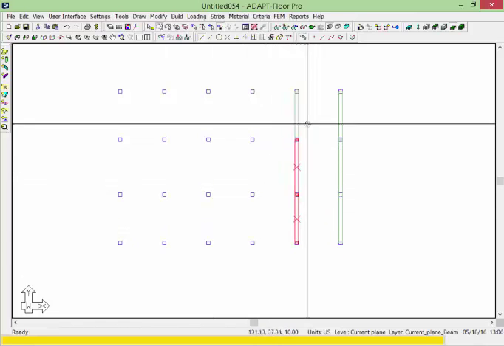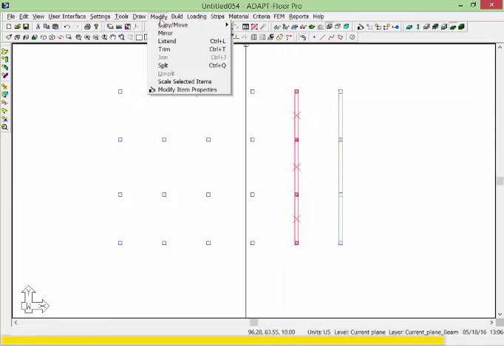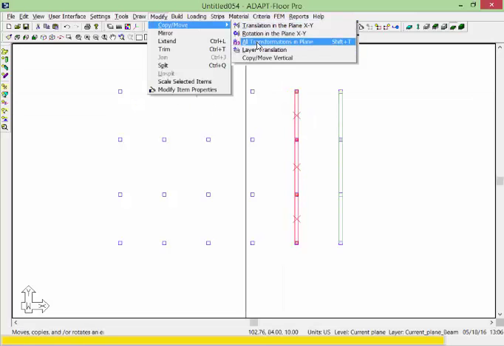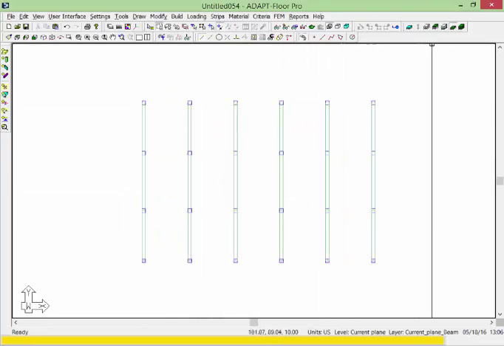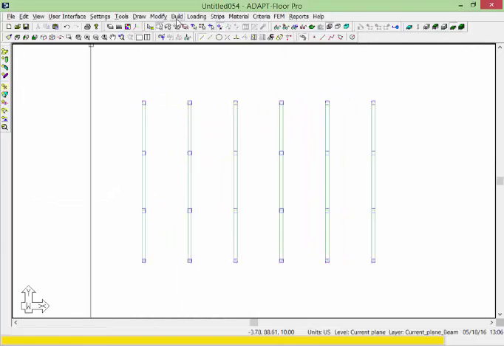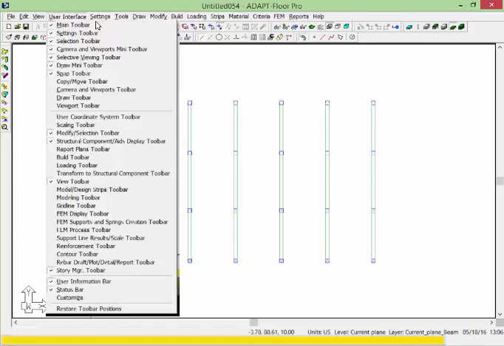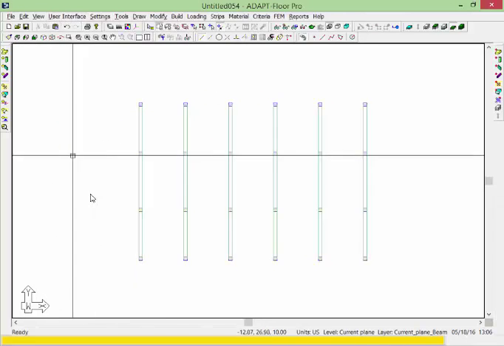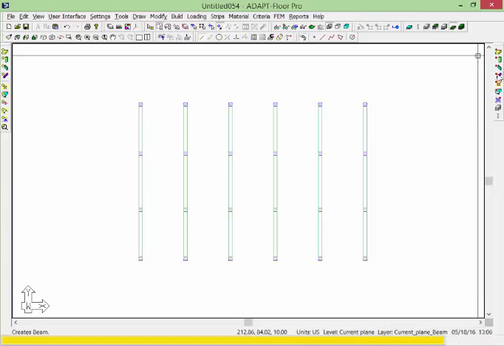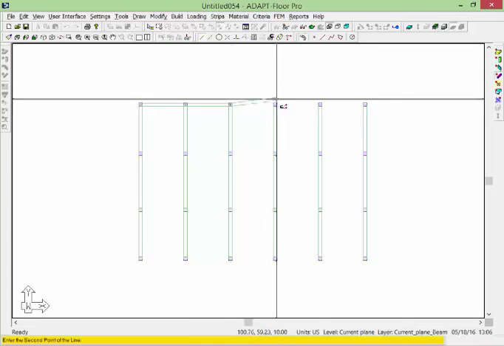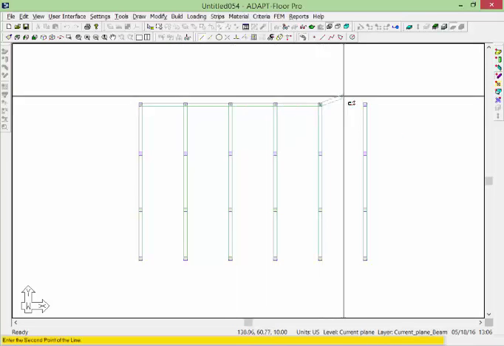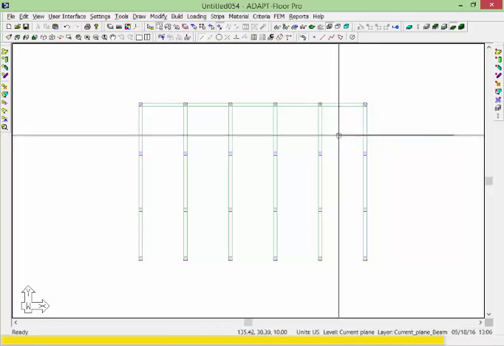I'm going to now just take this and copy this. So I'll go back to Modify, Copy Move. I'm going to replicate this in the negative X direction 25 feet 4 times. And I'll go ahead now. Rather than using the Build pull down, I'll go to User Interface, open the Build toolbar, and I can do the same thing here. I can create beams, and again in this case I still have the continue mode or the chain mode turned on. So I'll go ahead and stop that.